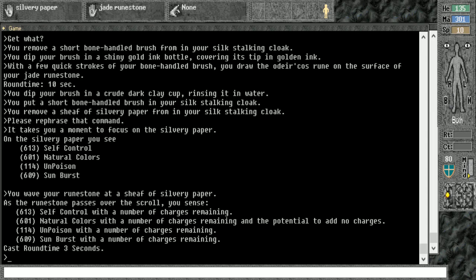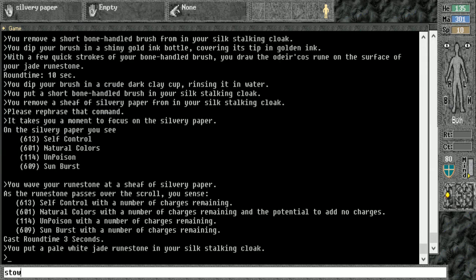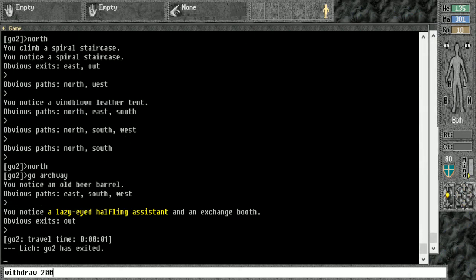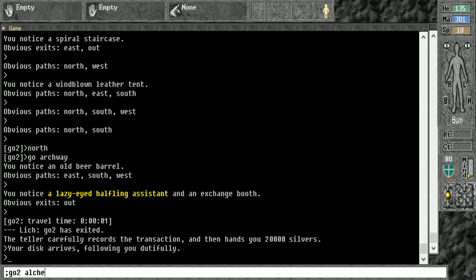So I should try to get... let's see, what else can I unlock? Let's do 609 then, or it doesn't really matter, I guess. I'll try to get a Quisifin runestone, because that should have 20 charges. Okay. Stow runestone, stow paper, bank. Let's do alchemist.